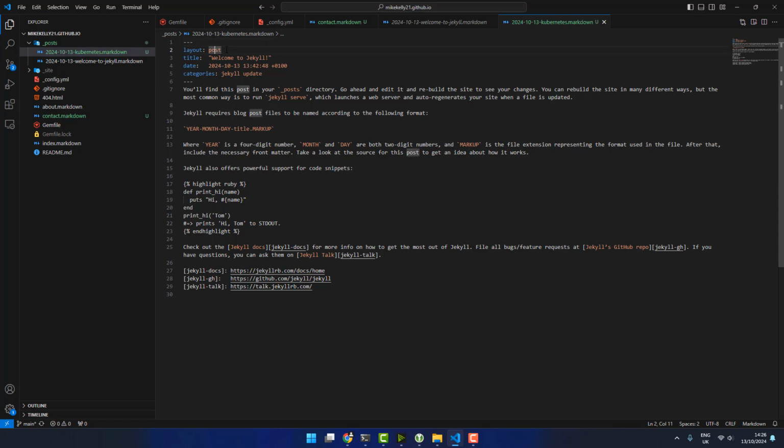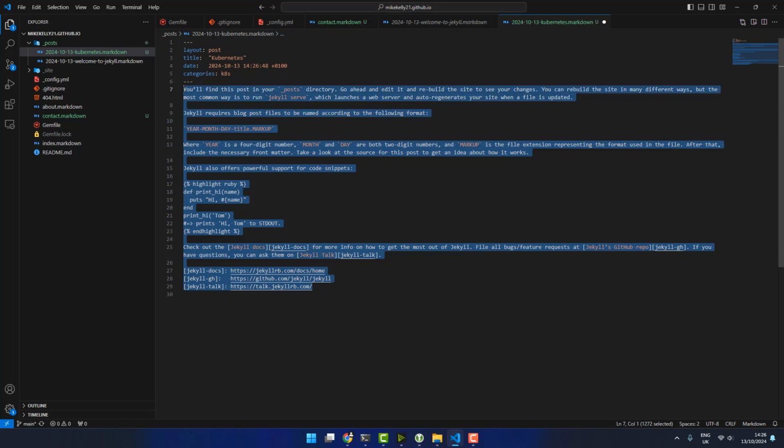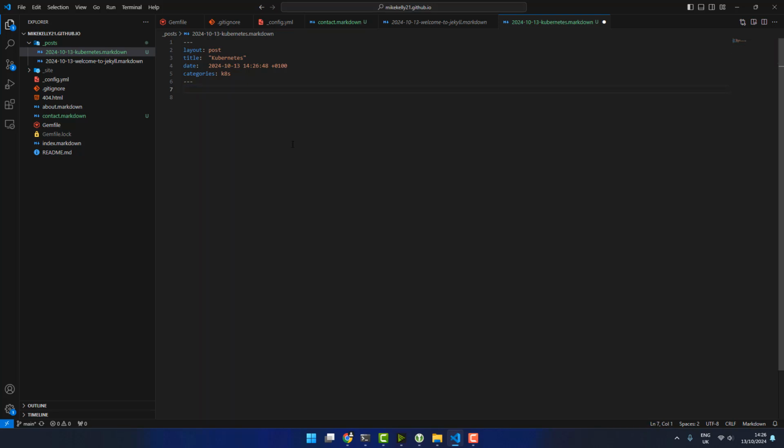We'll want to use the layout of the post, so that's fine. We need to change the title, so let's make that Kubernetes. The date and time, we could change this to our current time, so 14:26. Over here we have the time zone. I'm in British Summer Time at the moment, so +1's fine. And then we can set some categories. So let's do K8S as the shorthand for Kubernetes. I don't really want any of this content, so that can go. Let's save that. And I've just paused a minute there.